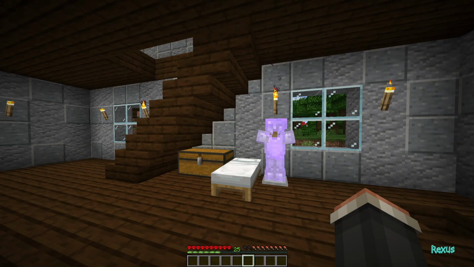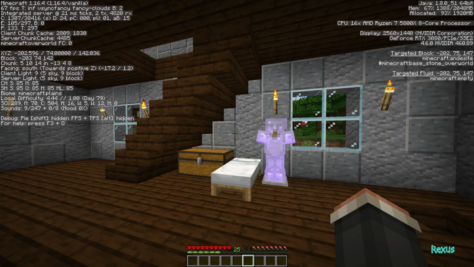And finally, one more thing, press F3 and note down the coordinates of your base. So mine are -202, 142. Get a pen and paper or open up Word or something and write down those coordinates. You'll need them for later.